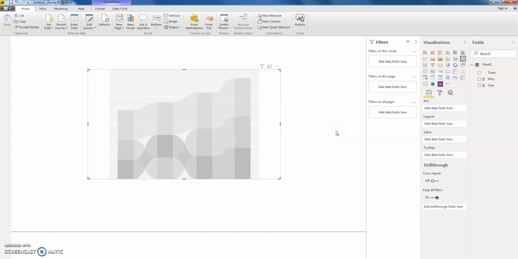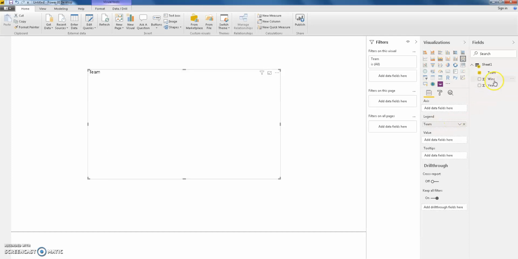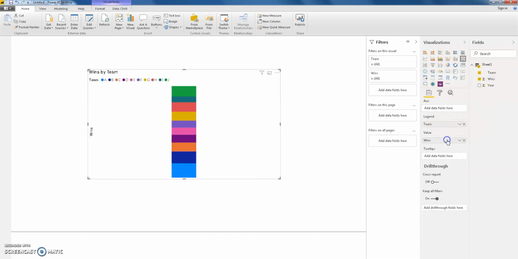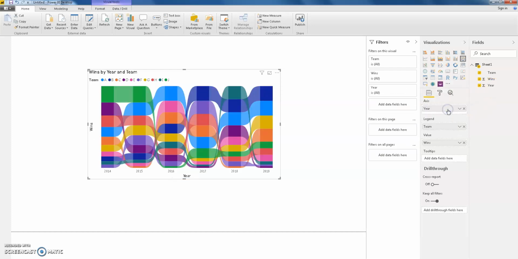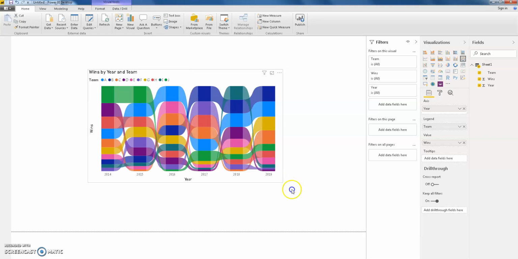So I came up with a couple fake sports seasons in a league with 10 teams that I made up. And we're going to look at their wins across the years and determine how we can use the ribbon chart to help us out. So first we're going to bring teams into the legend field. We're going to bring wins into the value field, and then we're going to take the years and bring them into the axis. So now we've populated our ribbon chart.